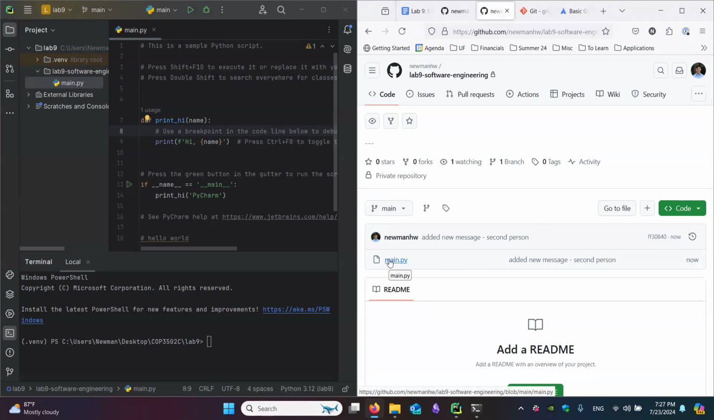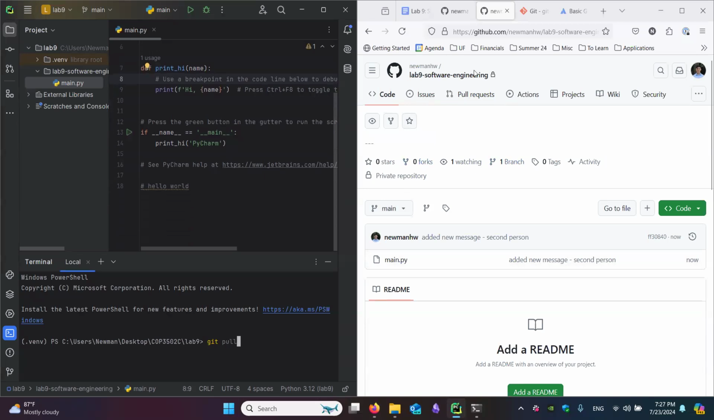So when you start working, what you want to do is a command called git pull. So there's git pull, P-U-L-L. And what this will do is it will pull any changes that someone else may have made on this file into this local repository.